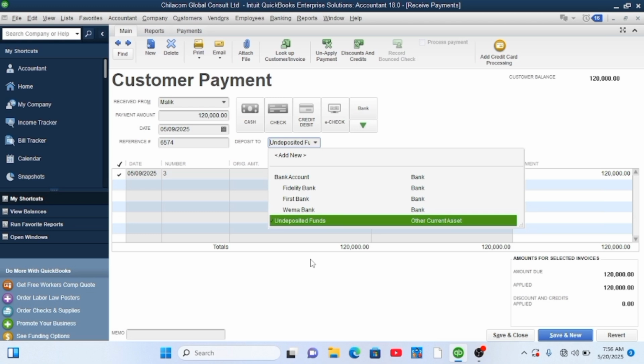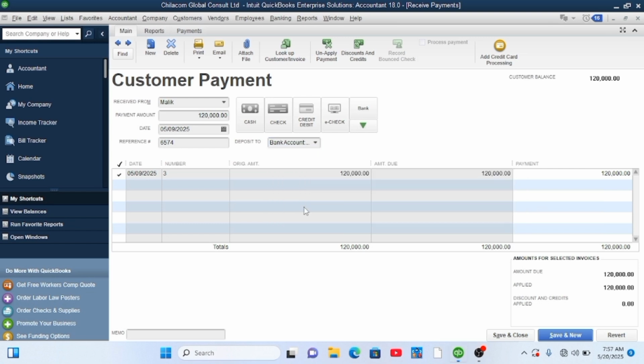Let's keep it in Wema Bank. Okay. Wema Bank. So all you need to do is to save and close.